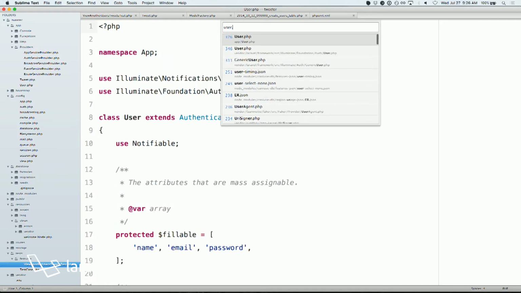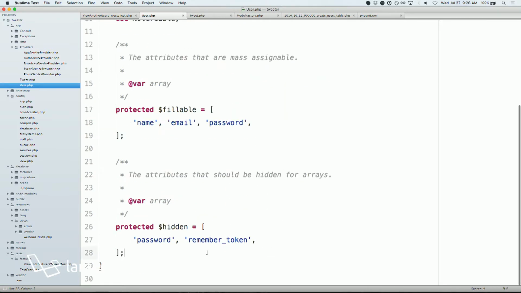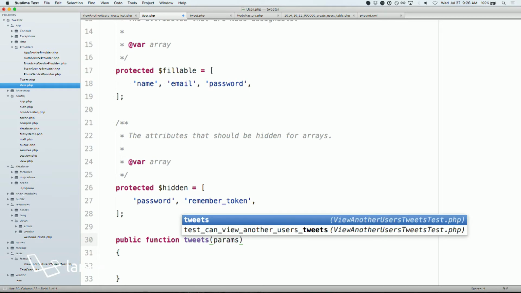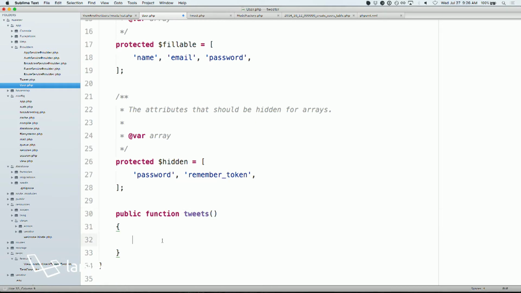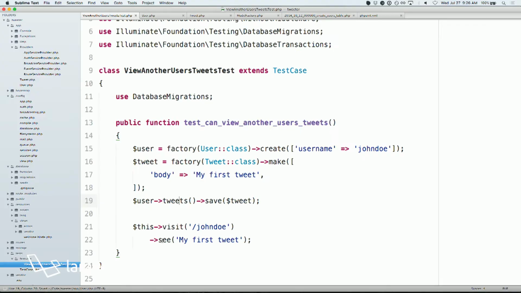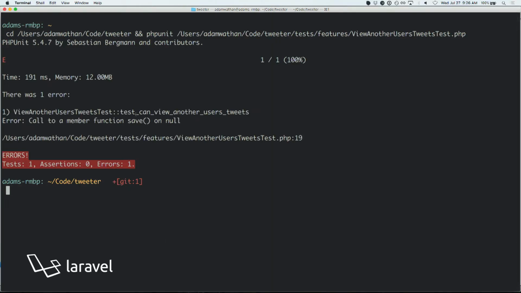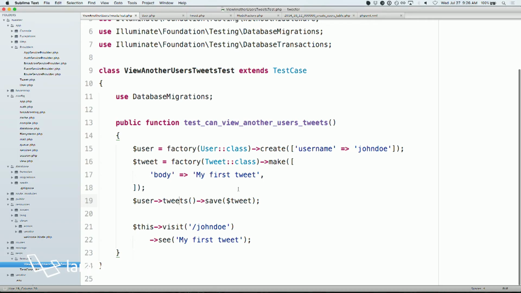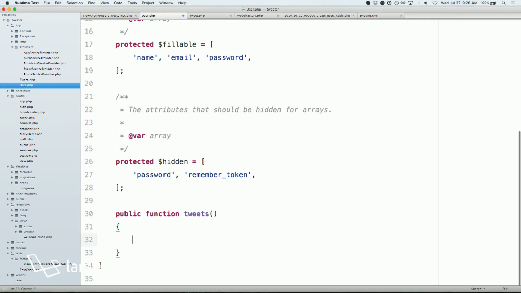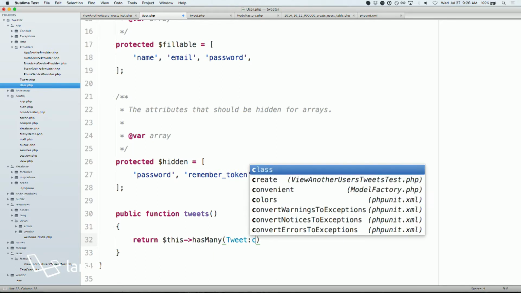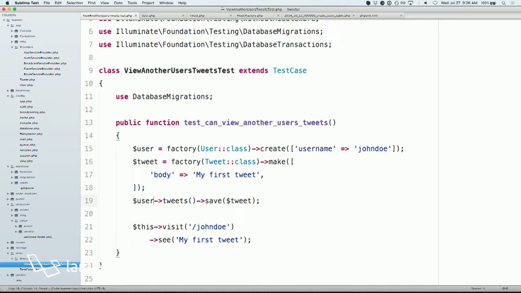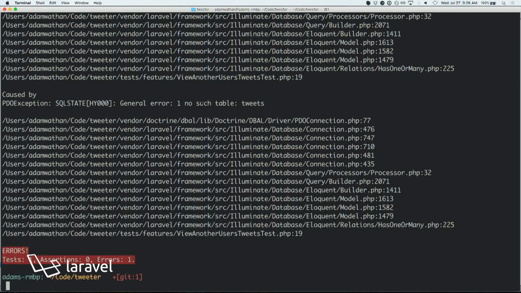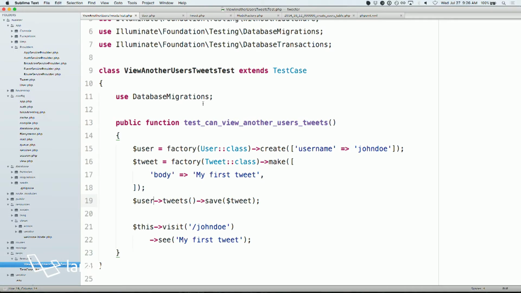So let's go to our user class, and down here we'll just add a method called tweets, and we'll leave it empty for now. Run the tests again. Call to a member function save on null. So it's trying to call save on the result of tweets, which is nothing in this case. So let's set up our relationship. So this has many tweet class. Run the test again. No such table tweets. Okay, making progress. Now we need a migration for our tweets.